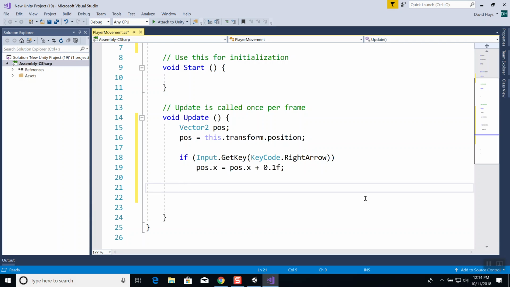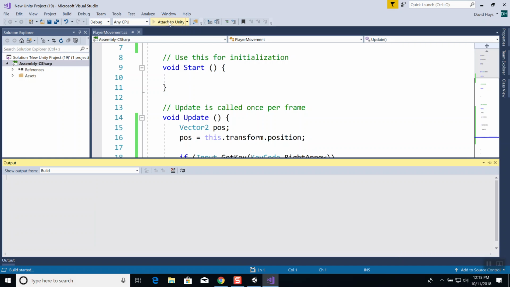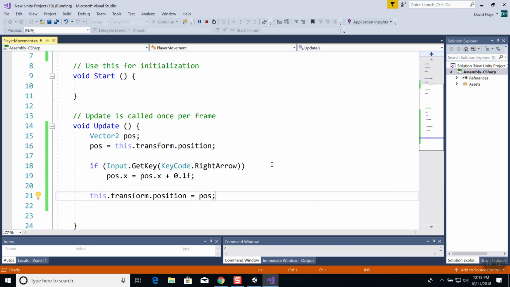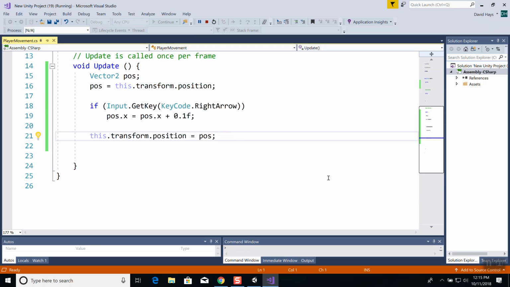And I'm going to update my position. So I'll say this.transform.position is equal to position. Now I'm going to go ahead and click Attach to Unity. Notice we have not said Mario here. We have not said Pink Panther, have we? We just very vaguely said this.